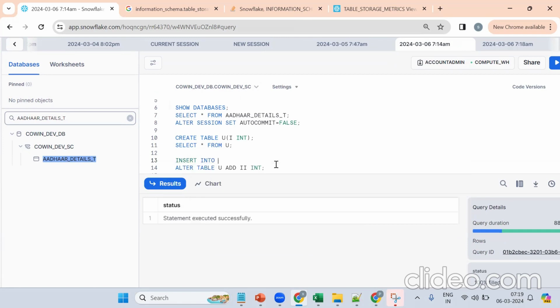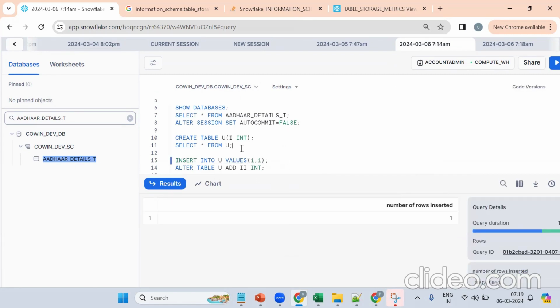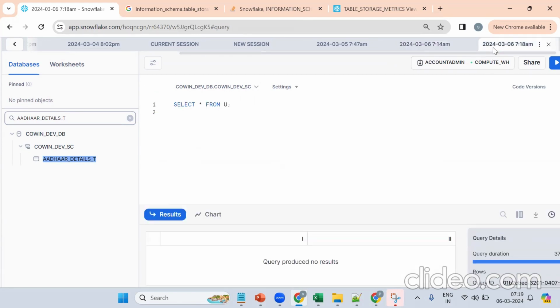Now try to insert one record. Insert into the table values 1, 1. Okay, now how many records will be there in this particular session? This is the current session. See, now how many records here? Here one record. So what about another session? This is the new session. How many records will be there? Of course, it will be zero, because the reason is what?